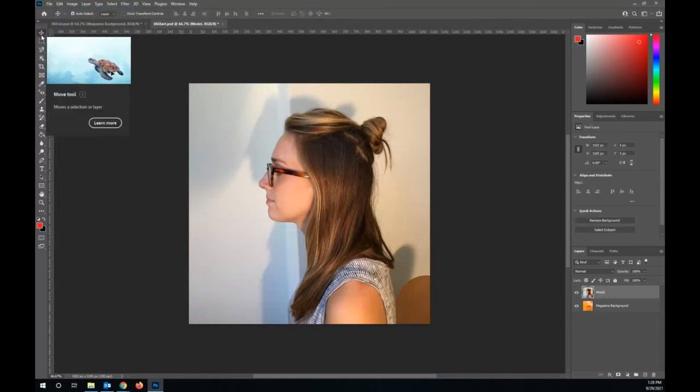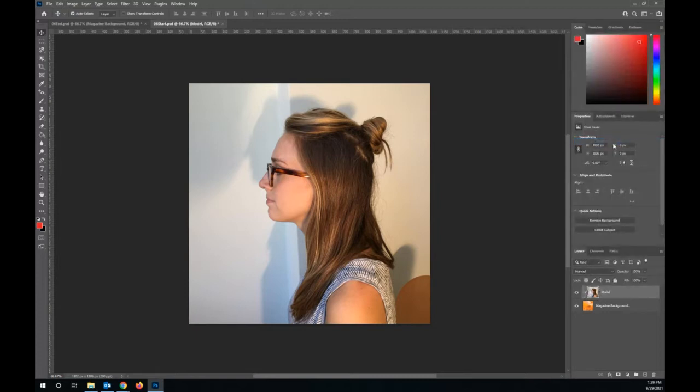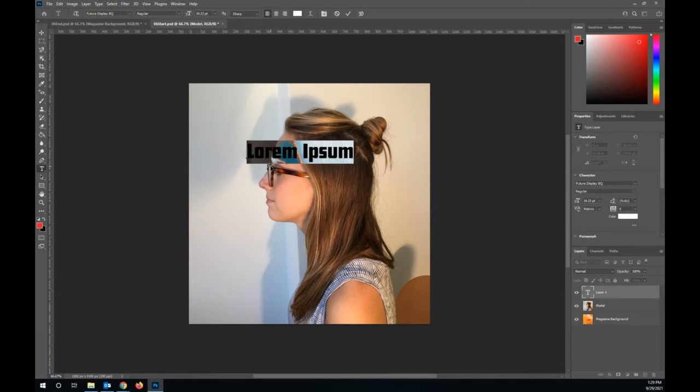Clipping mask, this is a mask that's going to use a layer to mask another layer. So for example, if I right click the layer, I can choose create clipping mask. And you'll see that nothing happens because the layers are both full screens.